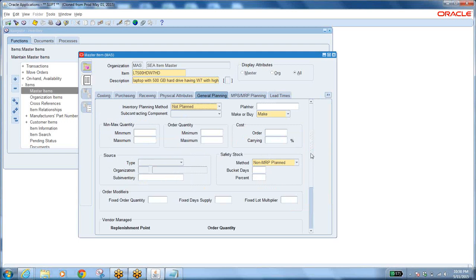So in the general planning, we have the inventory planning method. We have different planning methods. Which plan is to be followed for this particular item? Is it a make item or a buy item? What is a make item? That means you are going to manufacture. What is a buy item here? That means you are always going to buy this item. When you are buying, the source is the supplier. When you are making, the source is itself, inventory.